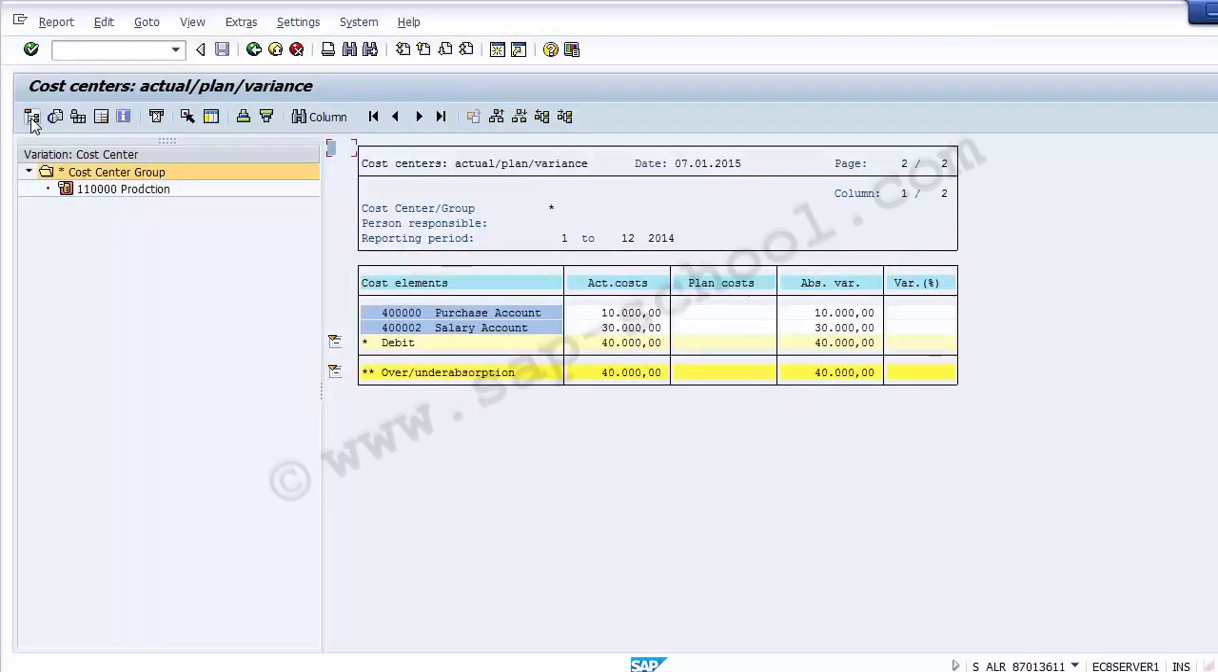So this is there. As of now in this particular report, these are the two cost elements which have been involved, purchases and salaries. In the purchase account there is a transaction of $10,000. In the salaries account there is a transaction of $30,000, which we just did in today's training session only. And these are the actual costs. There is no plan cost as of now in it. And as a result, the total variance is $10,000 and $30,000. So this is over here.